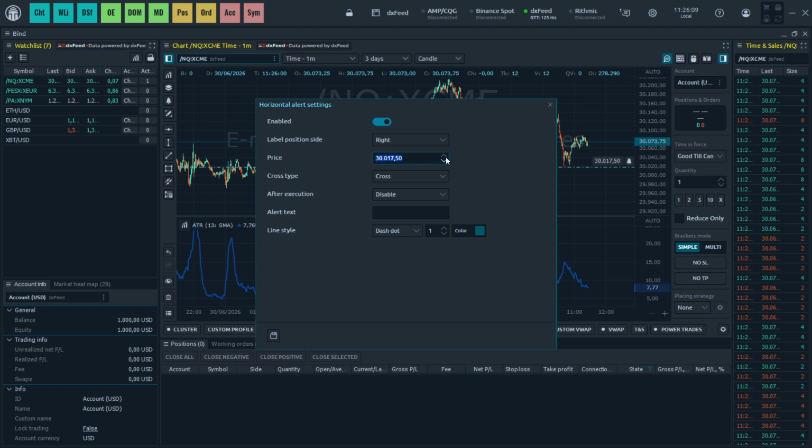Then you have the price, which you can of course adjust either manually by dragging or by typing in a number over here. Then you have the cross type. It can be cross above, or cross below. And then after execution, you can select if you want to disable, repeat, or to remove it. Okay, now over here you have the alert text. So for example, price is over or whatever. Of course you can type it in yourself.